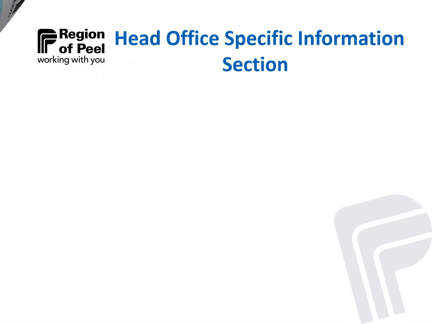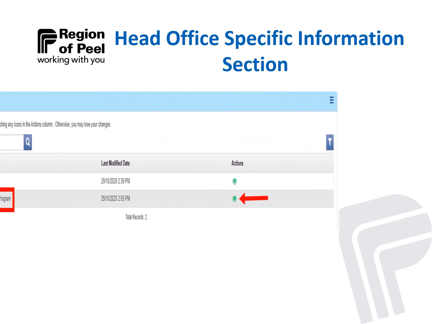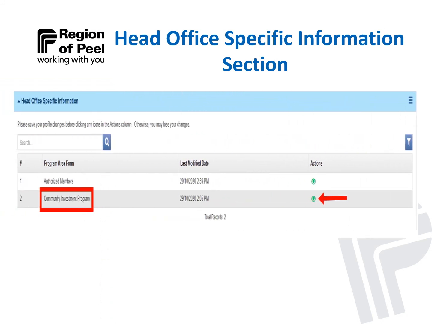Head Office Specific Information section. There are two forms that the provider will be required to complete under the Head Office Specific Information section. These forms are Community Investment Program and Authorized Members. Click on the green eye icon under the Actions column in the Program Area form, Community Investment Program, to complete this form.